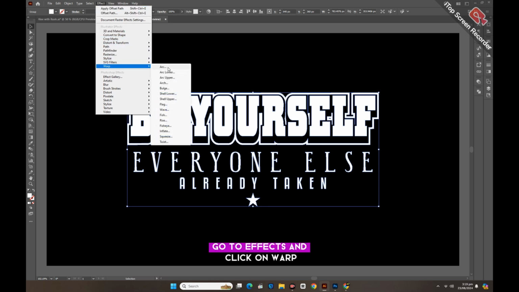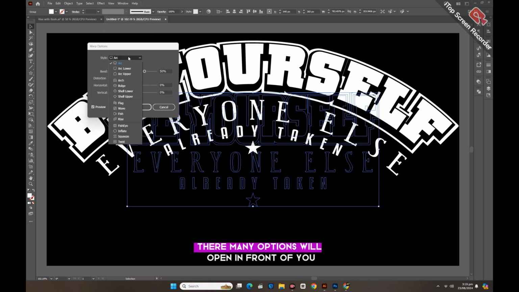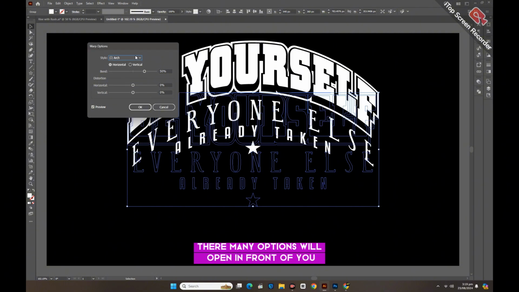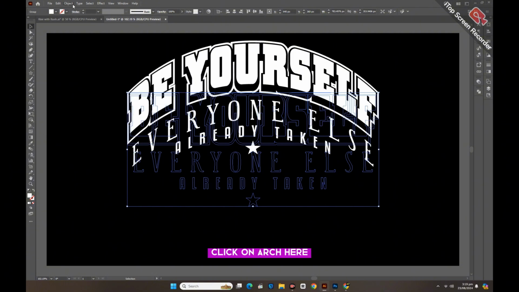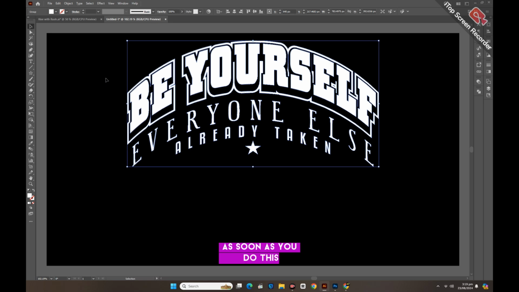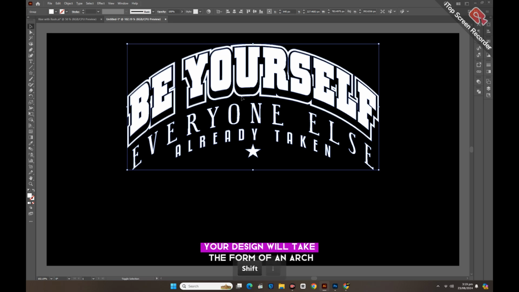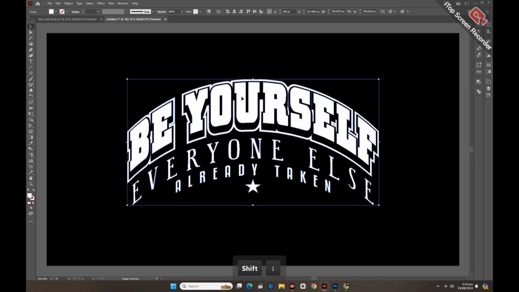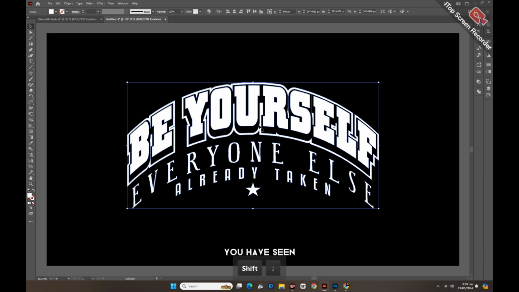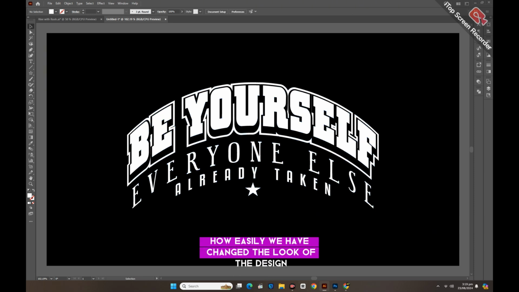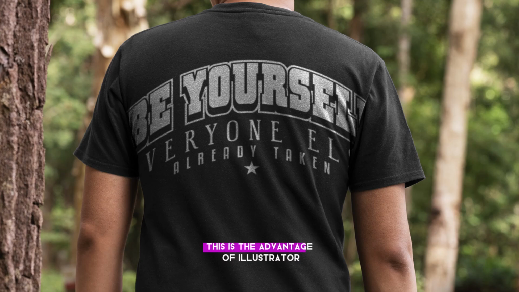Go to Effects and click on Warp there. Many options will open in front of you. Click on Arch here. As soon as you do this, your design will take the form of an arch. How did you feel? You have seen how easily we have changed the look of the design. This is the advantage of Illustrator. You must also take advantage of this.